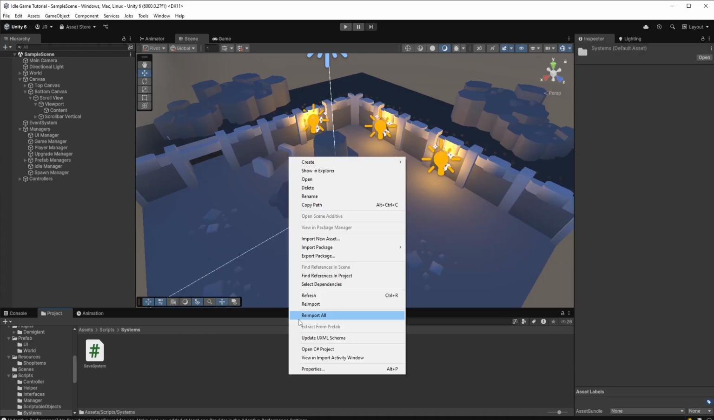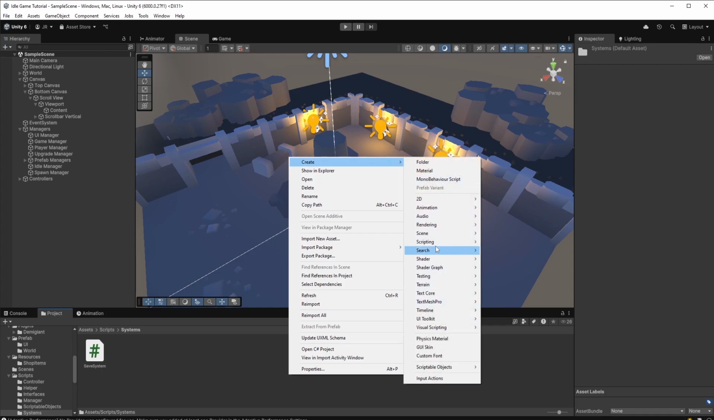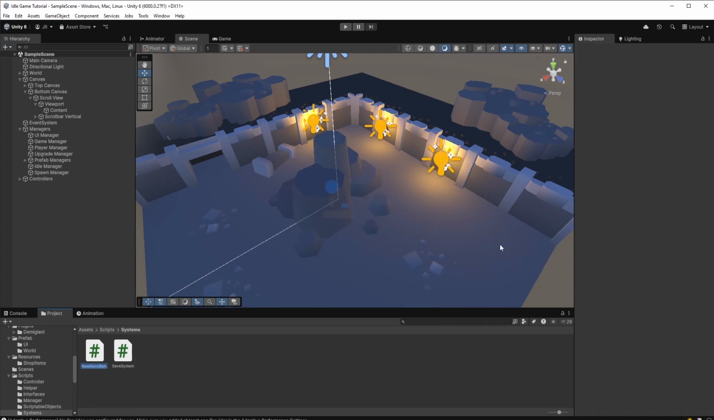And now we want to create the load system. So for that, we go to the systems folder, hit create, scripting, and choose MonoBehaviour and call it LoadSystem.